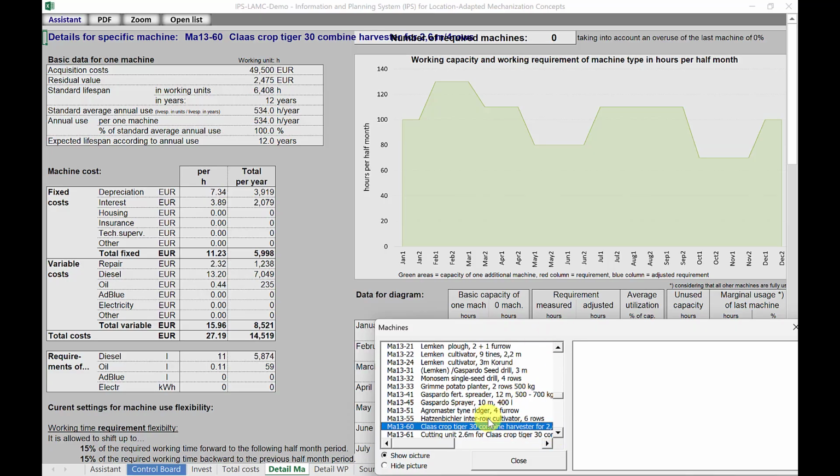I go back to another one. This is the line, the general line, and this is again the line for the combine harvester. Changes only in October and November.